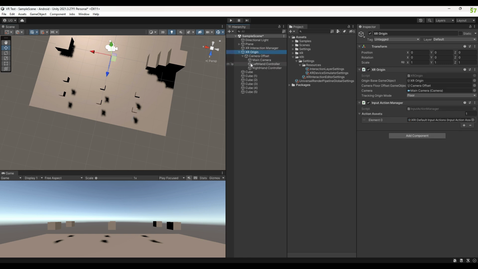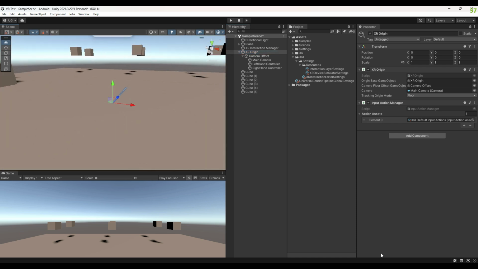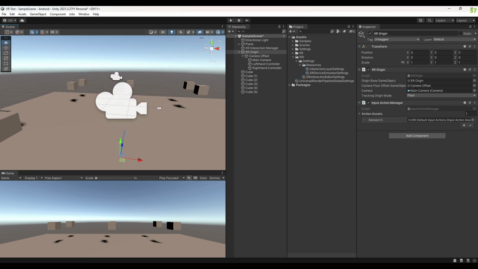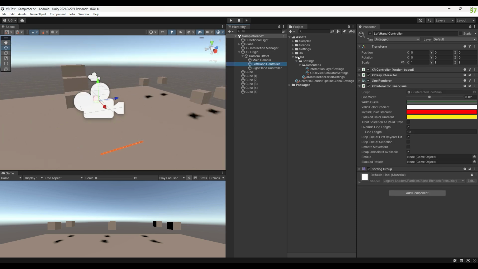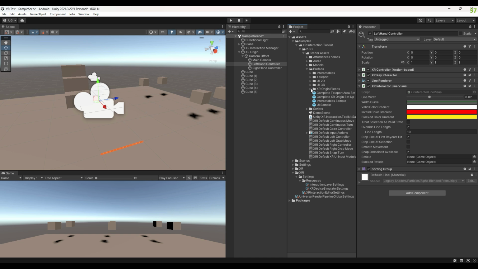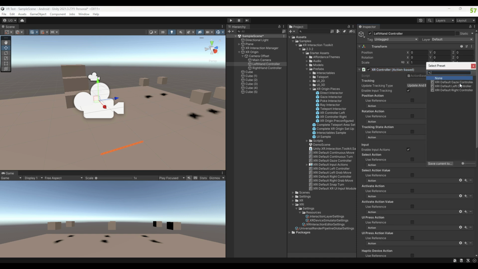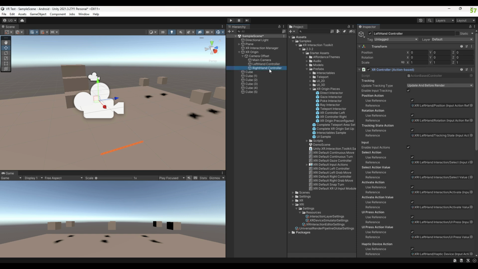Set up XR origin and controllers. Select the XR origin and set up the view. For the left hand controller, search for XR default left controller in the starter assets and attach it. Do the same for the right hand controller.